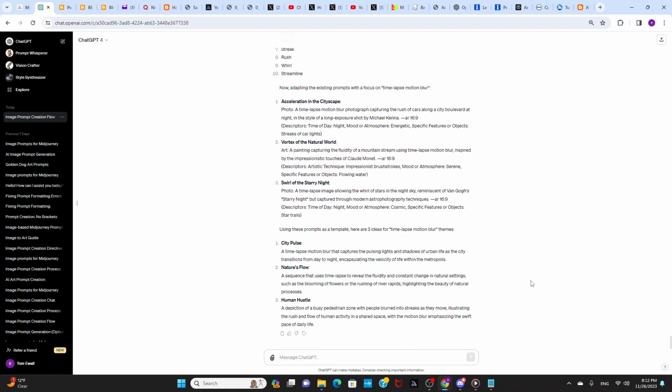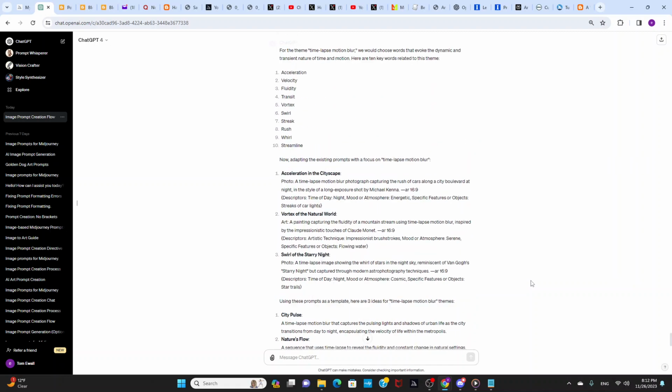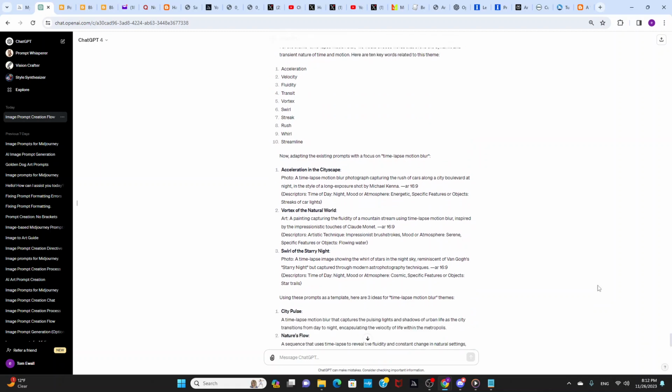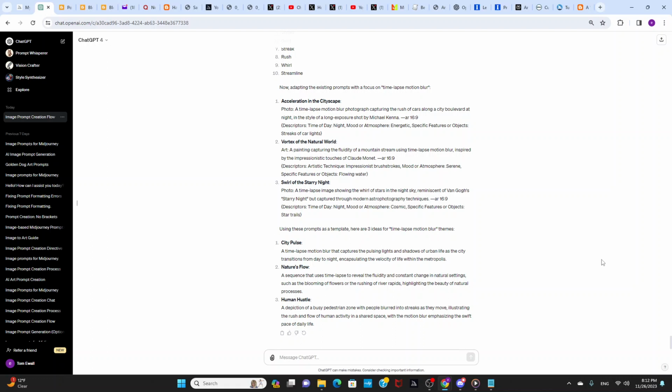Another way would have been, for example, to choose a location that would work well with time lapse, whatever the words were, time lapse motion blur, and then pattern after the location. But it chose to do it based on the words I gave it, has the 10 words, and it's given me 3 different ways of going about it. So acceleration in the cityscape, vortex in the natural world, swirl of the starry light. And it gave me 3 ideas, and these are all excellent ideas.